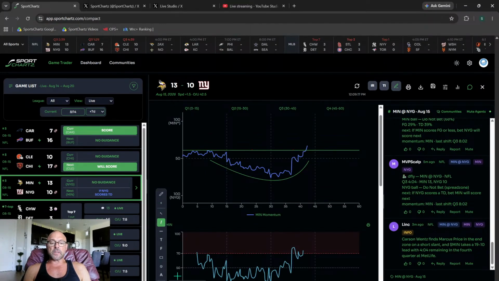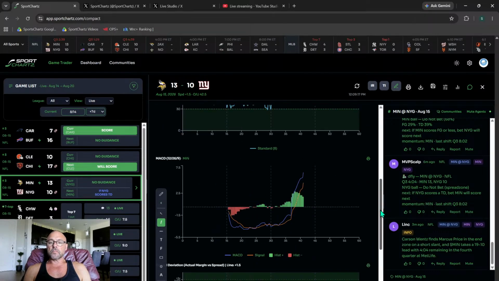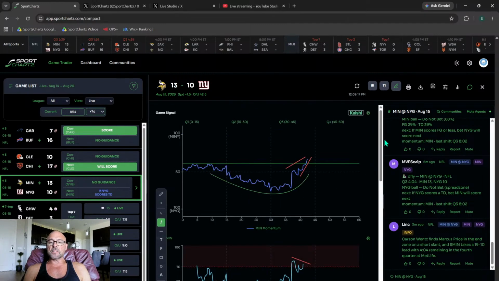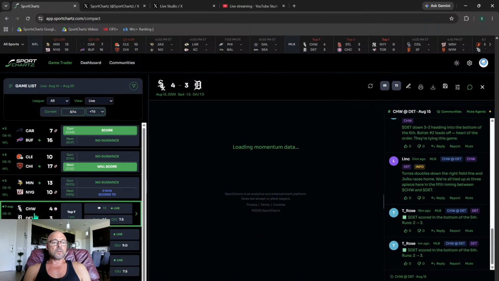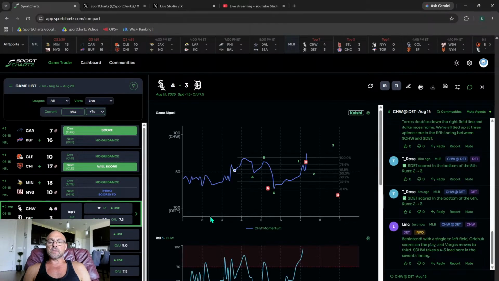Got a little negative divergence here though. So maybe this high doesn't stick. See that? Against this. Little negative divergence. MACD is pretty extended. Oh, White Sox went ahead. Nice. That busts up this one.